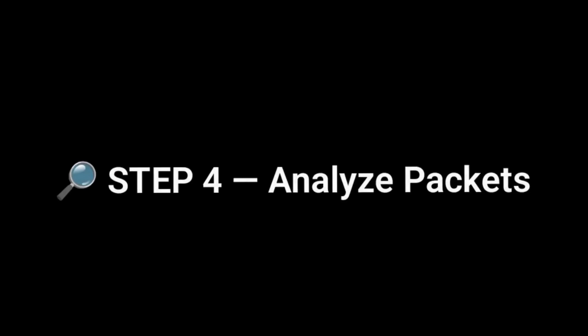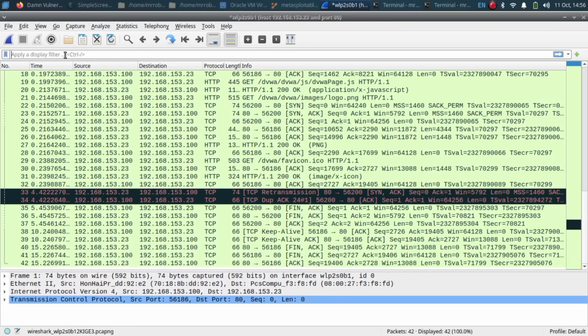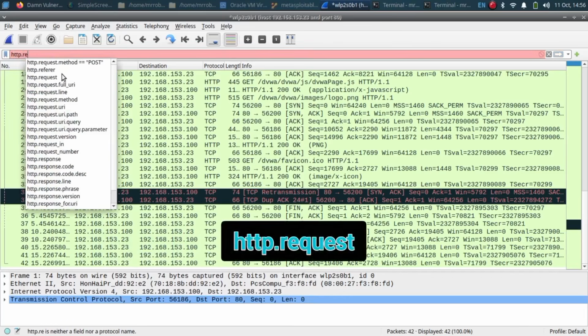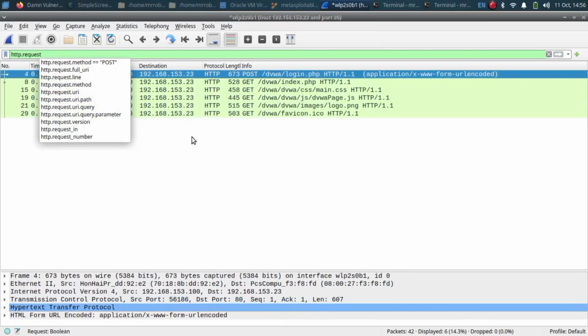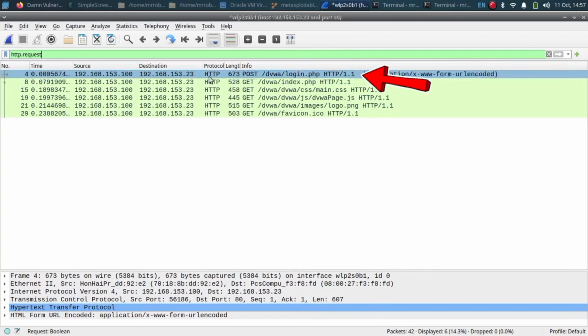Step 4. Analyze packets. Filter HTTP requests. In the Wireshark filter bar, type http.request and press enter. You'll see GET and POST requests. Look for POST /dvwa/login.php HTTP/1.1. This is the login request, exactly where the credentials are sent.